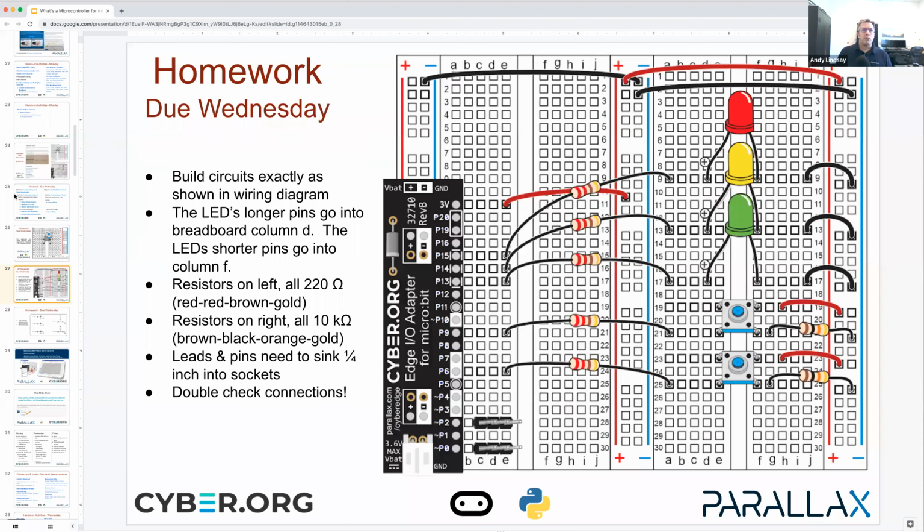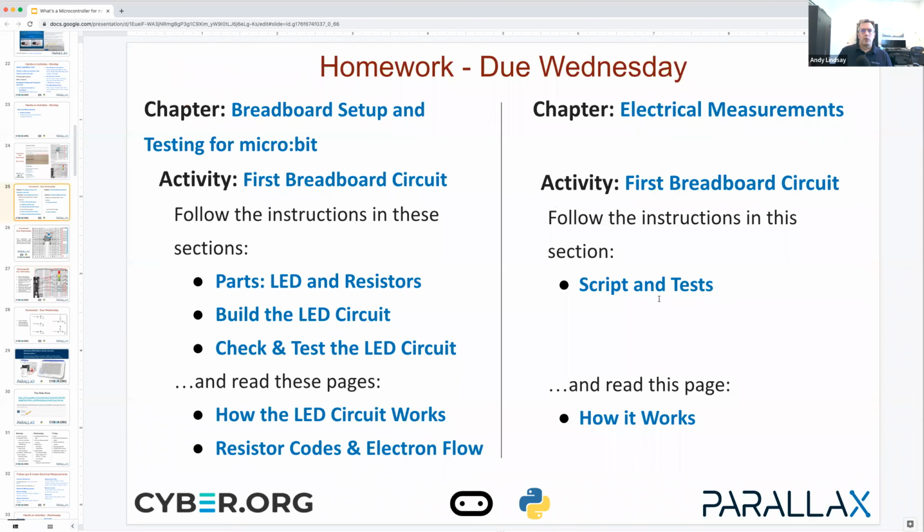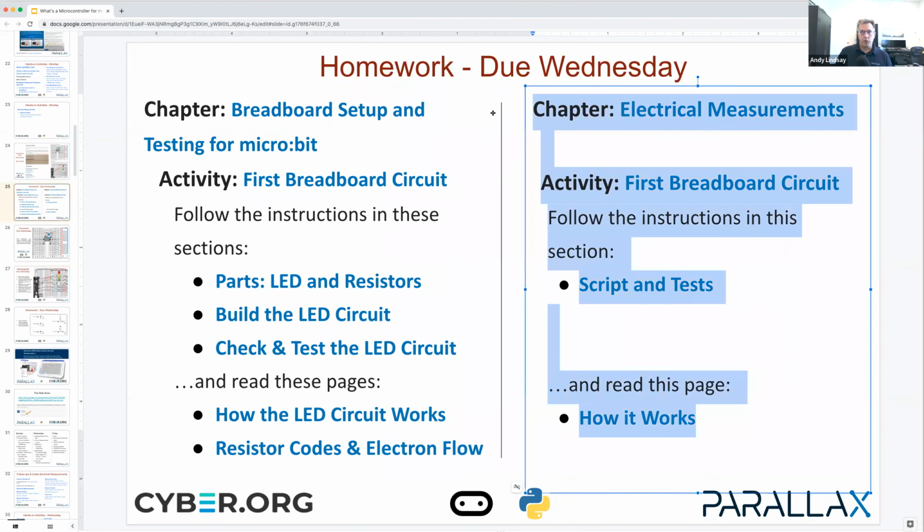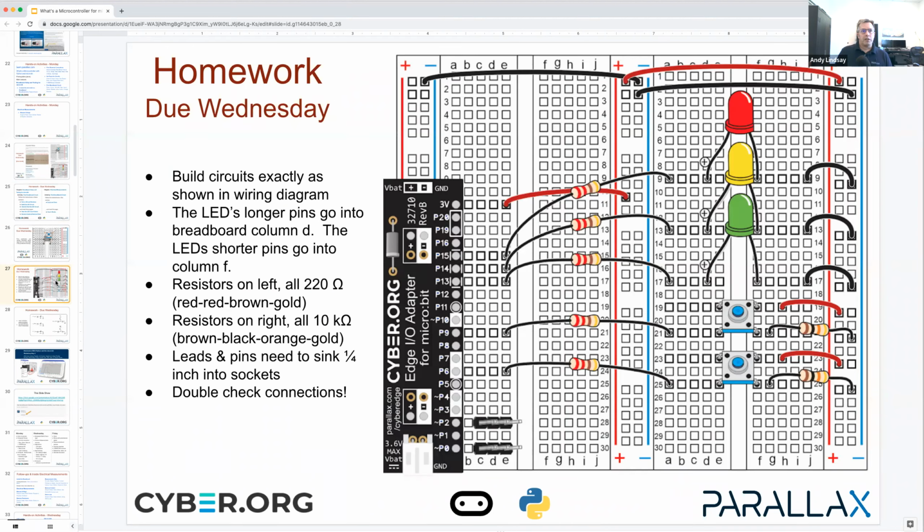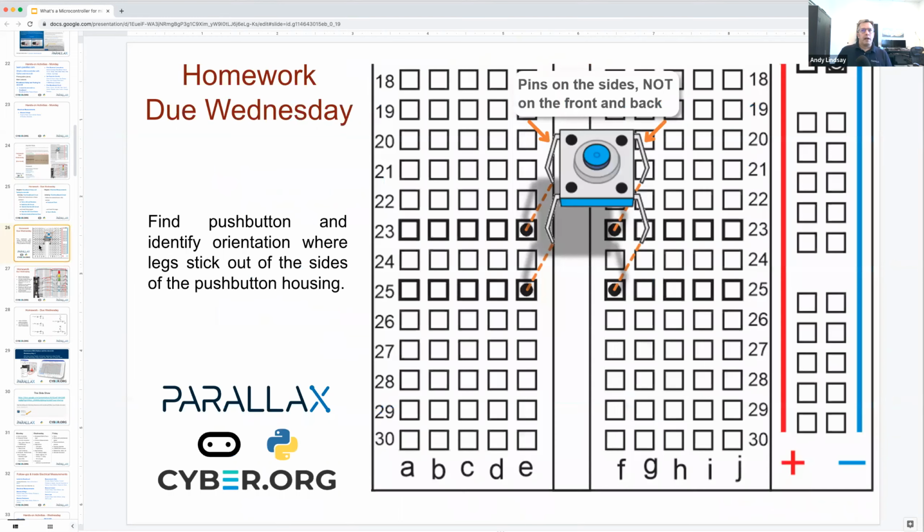So there's going to be one chapter, which is the measurements chapter, where you got to try measuring voltage in electrical measurements. And then the two more chapters are the lights and the buttons. And to that end, we talked about how there's a push button housing here. And this is a close up of the push button in your kit.